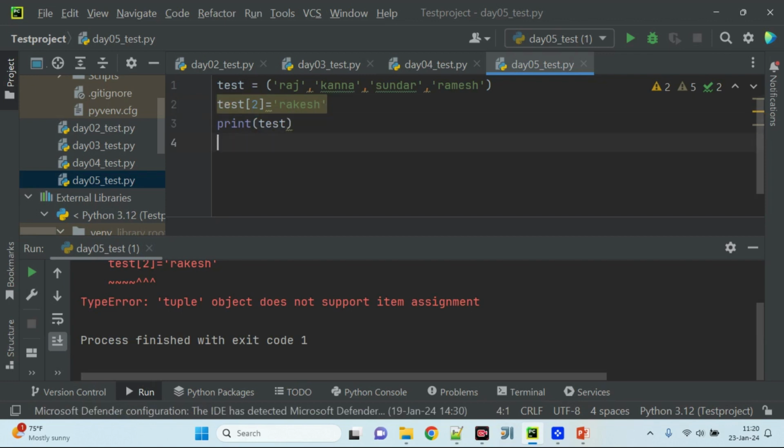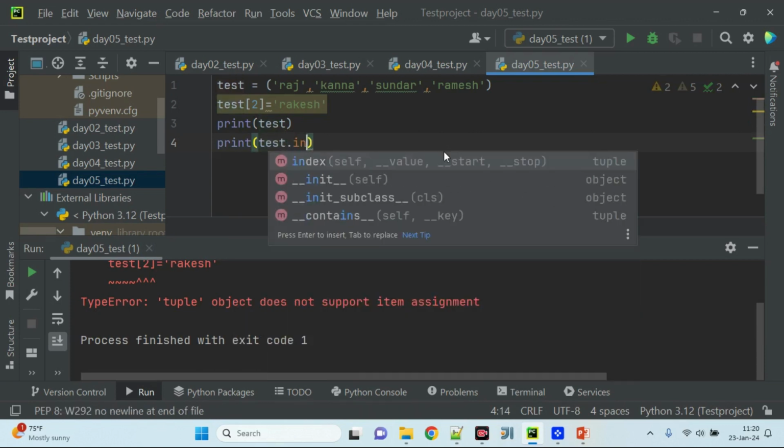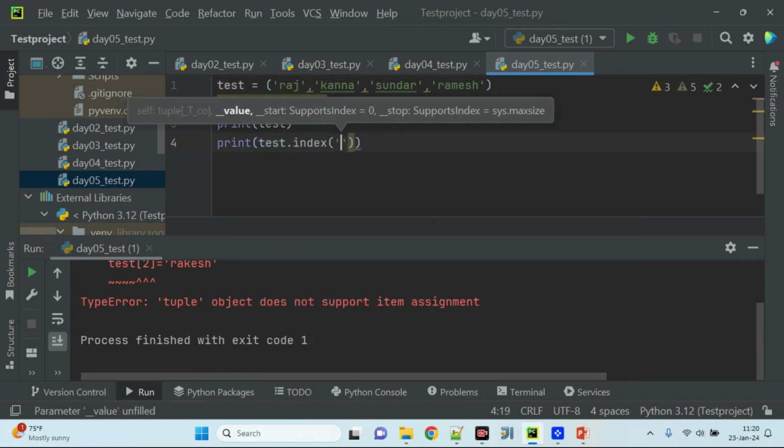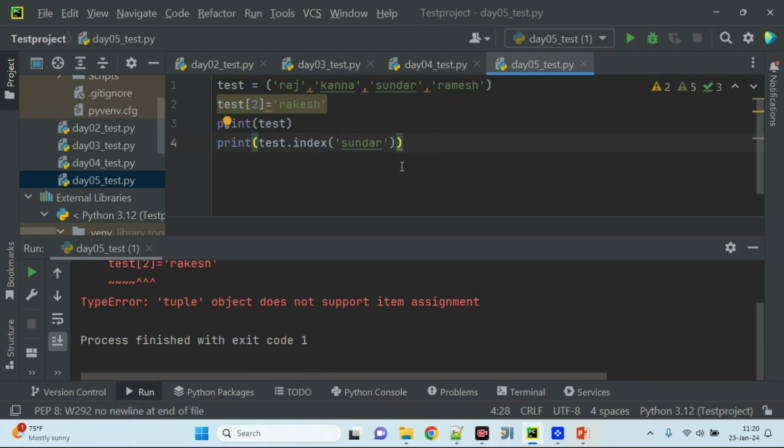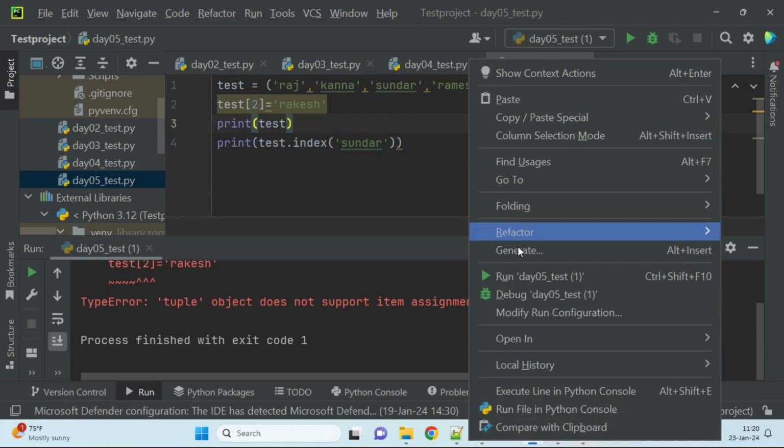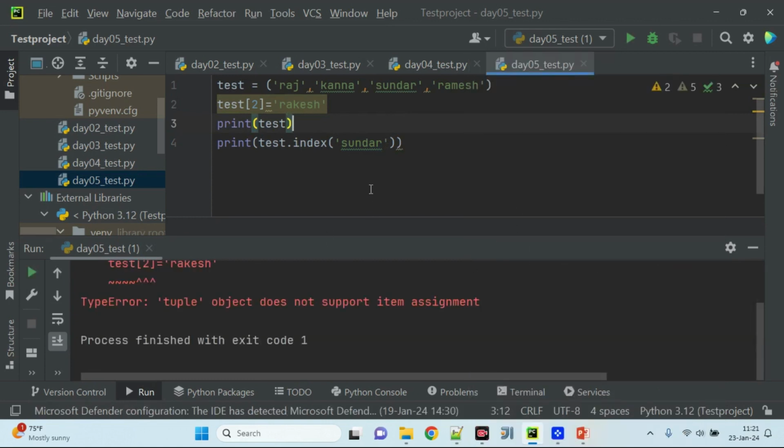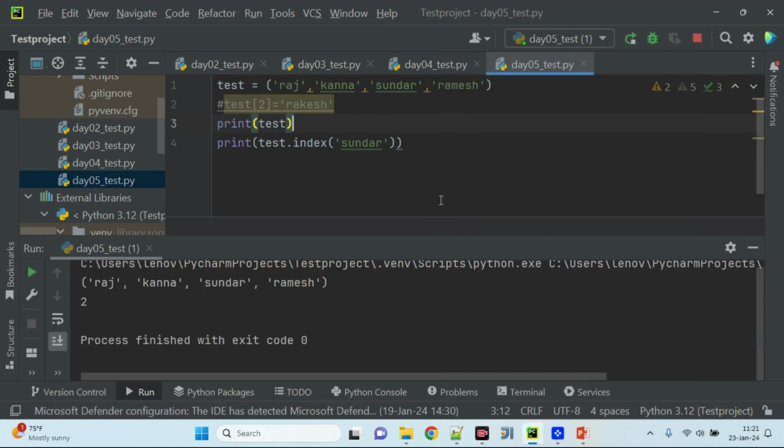Let's see some of the inbuilt functions that can be used. If you want to check the index of a particular value, you can still do it. Let's say test.index. The index method is used to check the position where a value resides, say Sundar. Let's comment this and try it. We get the count 2, which is the index position where Sundar is.